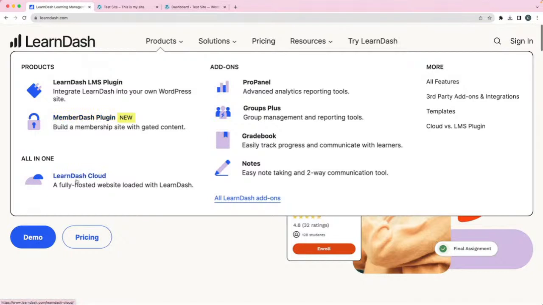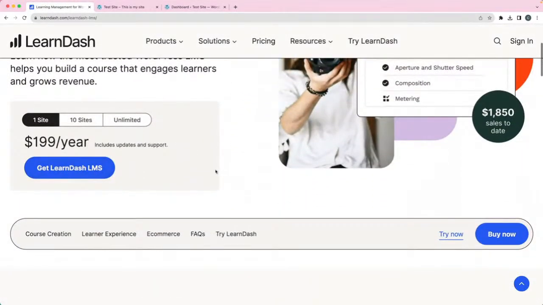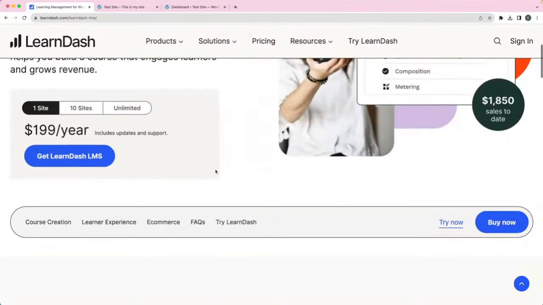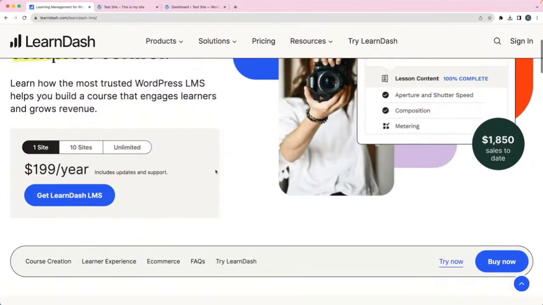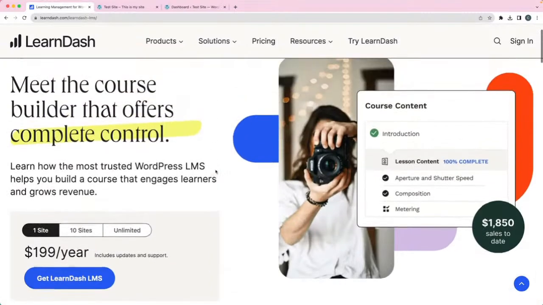Another thing they have is LearnDash Cloud, and that's actually going to be what I'm going to show you for my walkthrough. So LearnDash Cloud is a hosted website loaded with LearnDash. The LearnDash LMS plugin is $199 for one site. So you can see that's going to give you that. And if you wanted to add the Pro Panel, I believe that's $49 a year. Pro Panel gives you some stats and some really good additional information in the dashboard about the students. So it lets you see where the students are in the course.